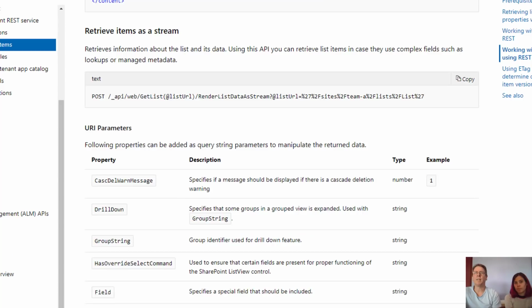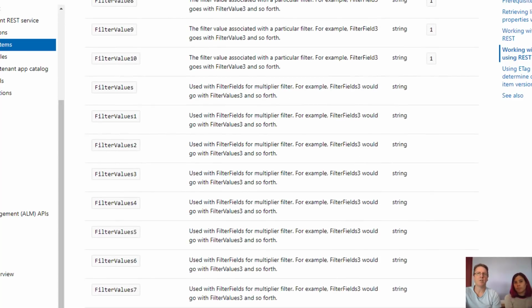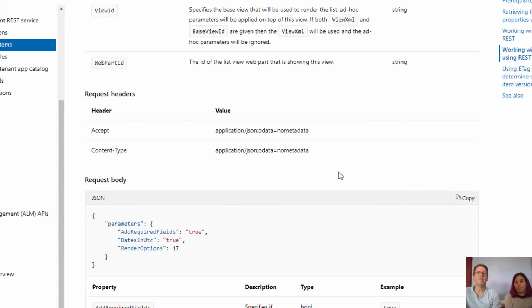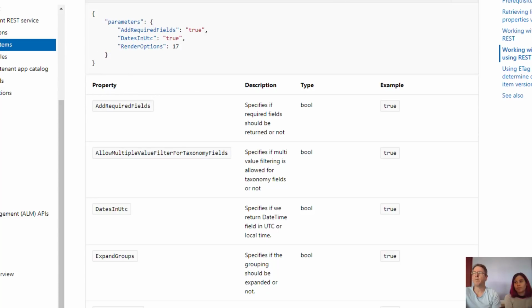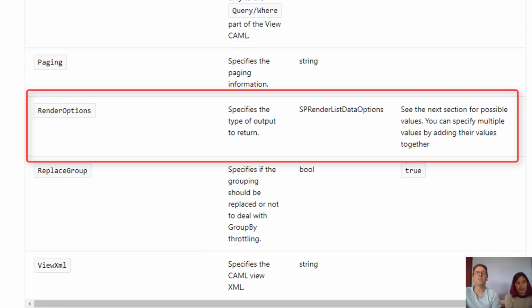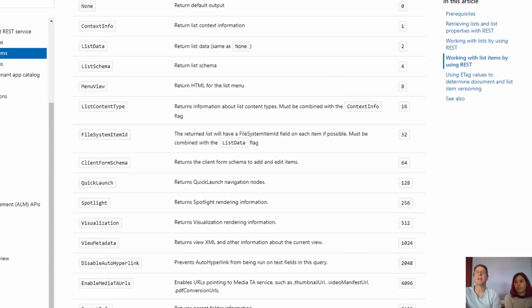And if I scroll down past all of these parameters, lots and lots of stuff and doco, we get to request body. And so when we call this, the one we were just talking about was this one called render options. And there it is there. Render options specifies the type of output to return. And then it says, see the next section for possible values. So if we come down here, here's the table.